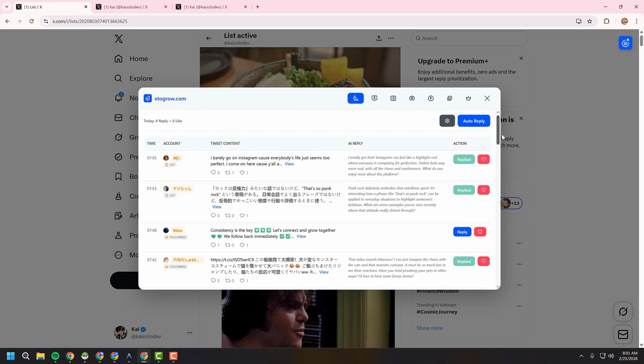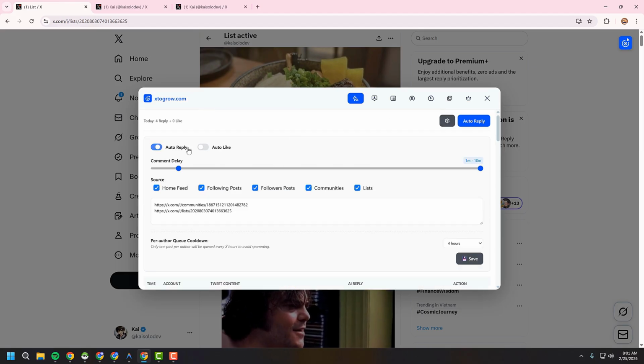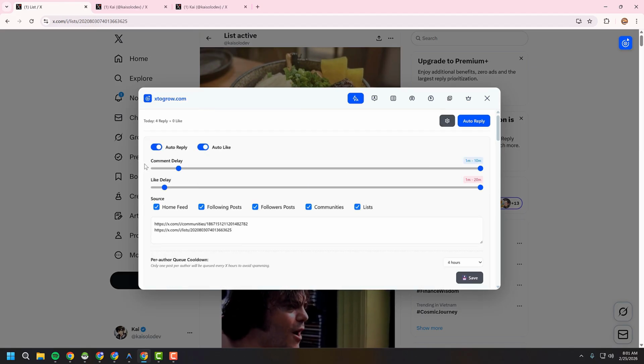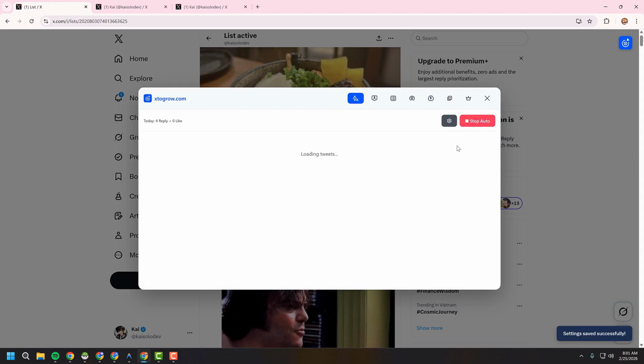Alright. So after you test out the manual feature, you can turn on the automatic feature. When you enable the automatic feature, the time waiting will be activated. And we'll click Save, then click again to let it reload.